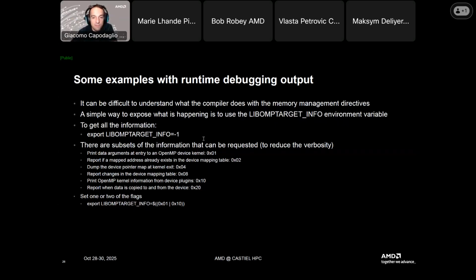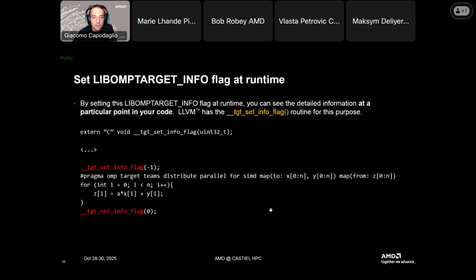You can just output a subset of the whole deal of information that you get by setting it to some of these other values, for instance. And if you just want to restrict the amount of information that you'll get, because as I said, get ready, it's a lot, you can use this routine here. That's basically something that you will put before and after a specific directive that you want to unpack, and then the output of libOMP target info will just focus on that.